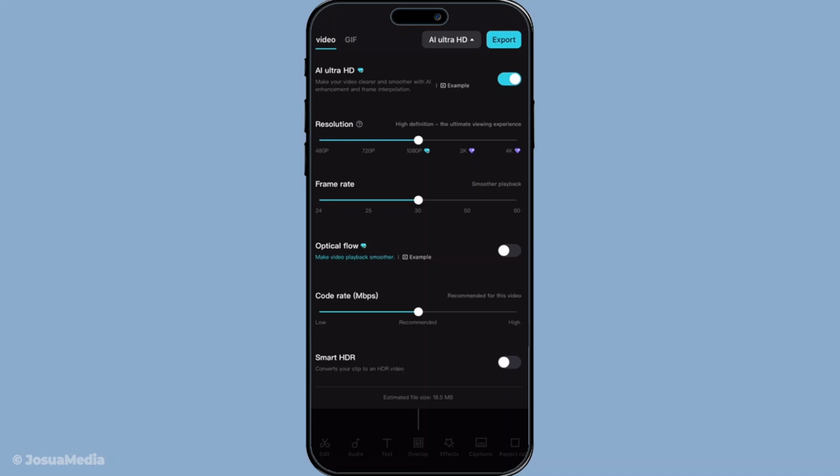Once you've selected the resolution, the next setting to consider is the frame rate. If your video supports it, opt for a higher frame rate such as 60 frames per second. A higher frame rate can make your video appear smoother and more professional, enhancing the viewing experience. It's particularly effective for fast-paced videos like action scenes or sports highlights where motion clarity is crucial.